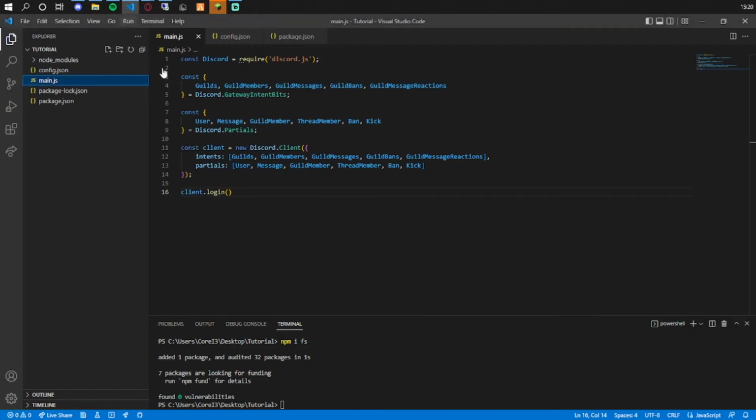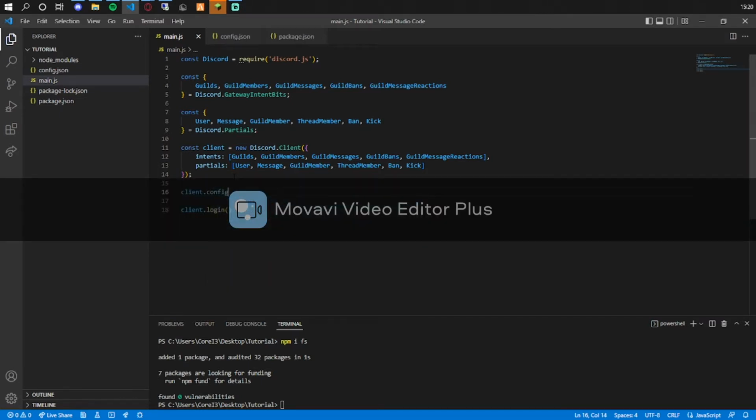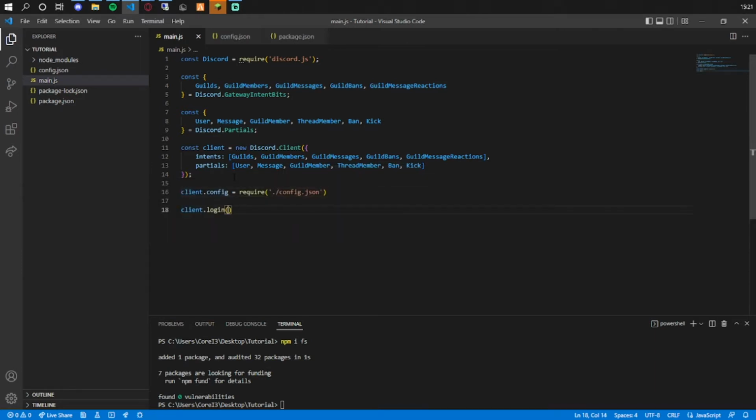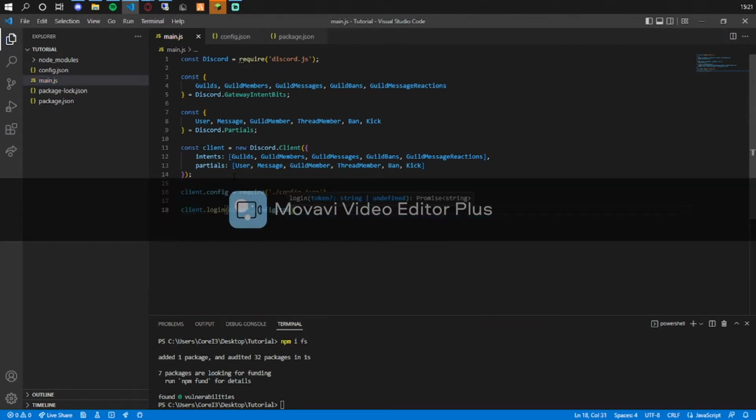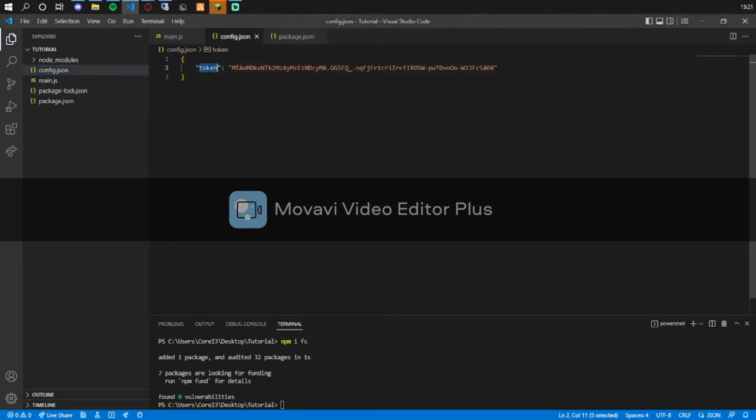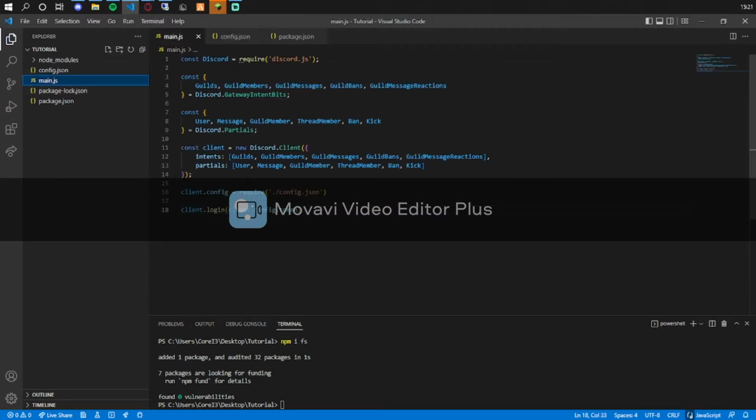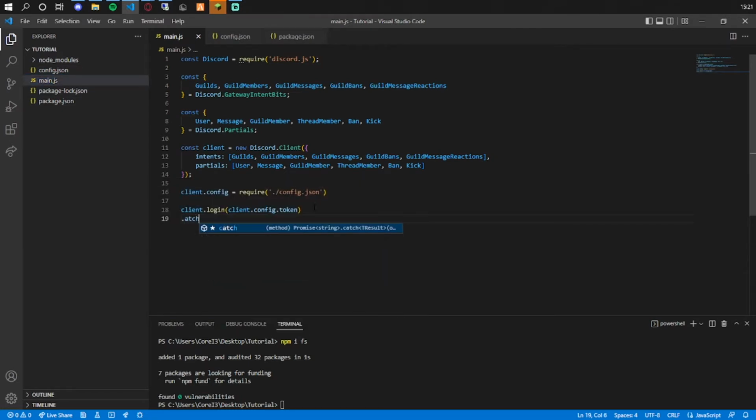Okay, right, if we open back up Visual Studio Code, we can now come down to here, and do client.config equals require, and then you want to do the path to your config file, which will be that. And then in here, you want to do client.config.token. Make sure it's exactly like how you've put it here. So mine's all lowercase.